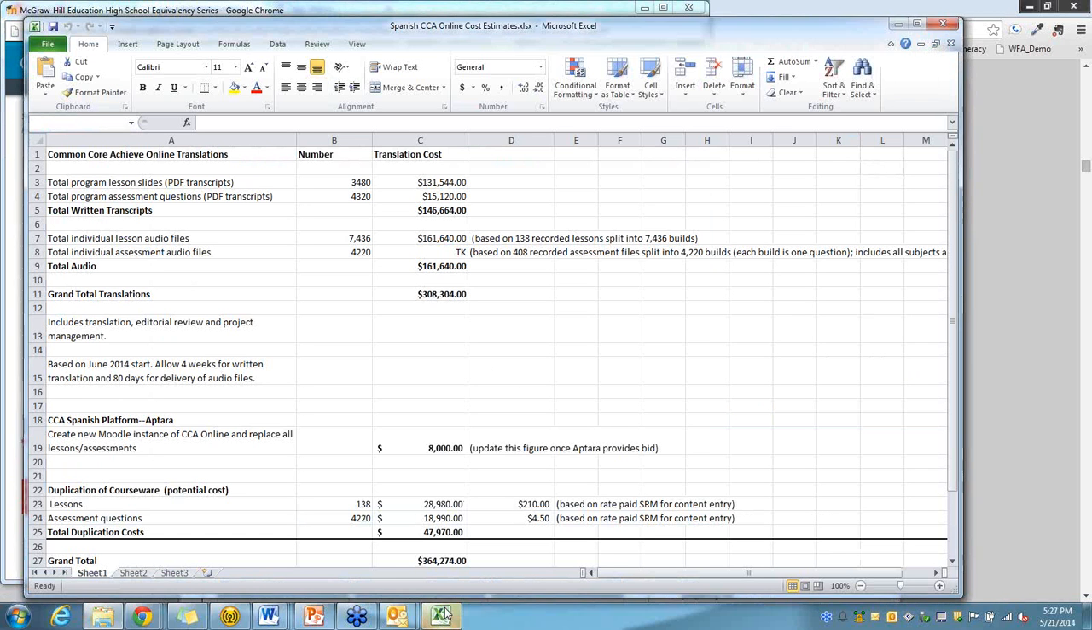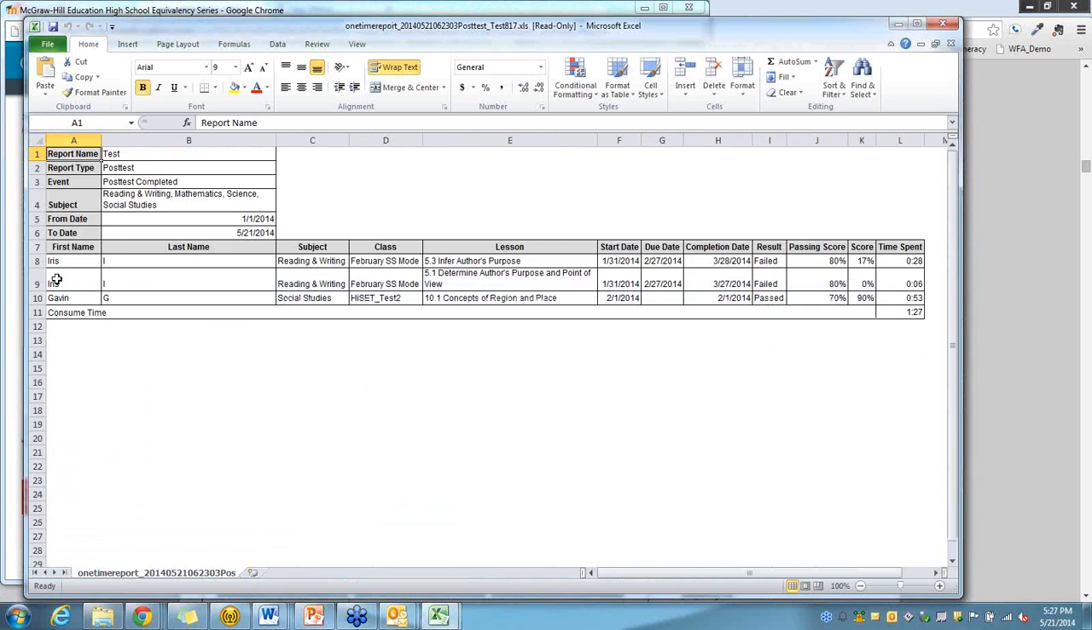And this is going to be a very dismal report because, again, there's not much. So Iris and Gavin are the only students that have completed anything. But what you will see on any of these reports is this range of dates that you ran the report. You'll see the lesson that they completed. You'll see what a passing score is for that class and what their score was. So this student actually passed.